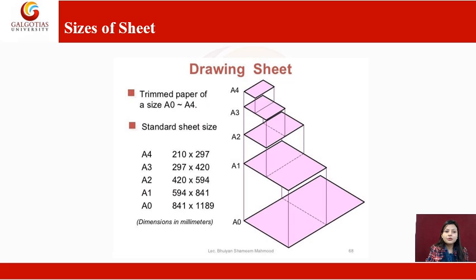Now comes on sizes of a sheets, drawing sheets. There is A0, A1, A2, A3, A4 sizes of a sheet. As you see in this images, this is A4, A3, A2, A1 and A0 sheet. So the size of A4, it's 210 by 297 mm. The size of A3, 297 by 420 mm.